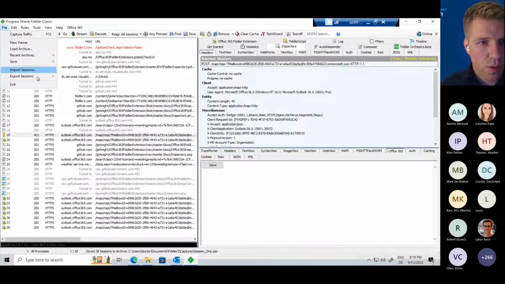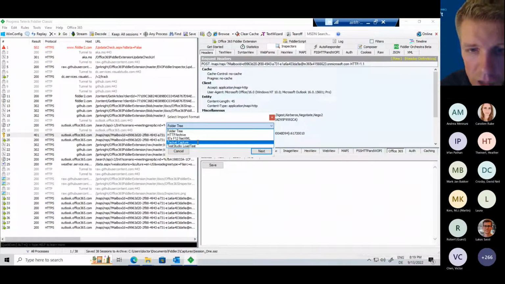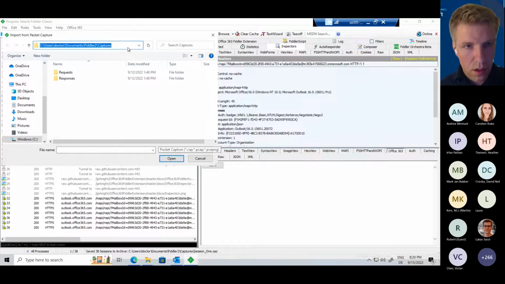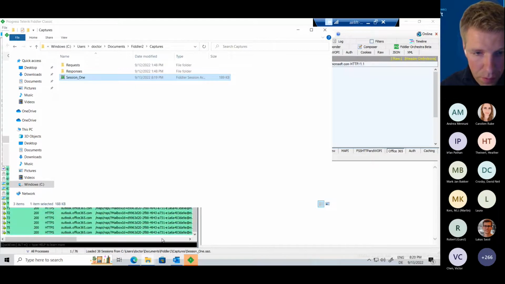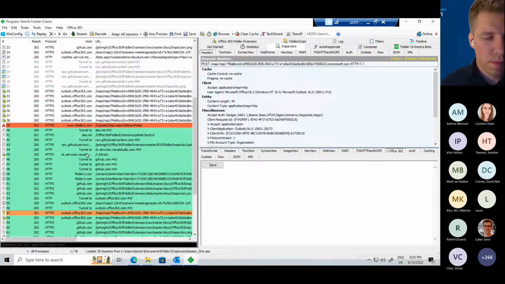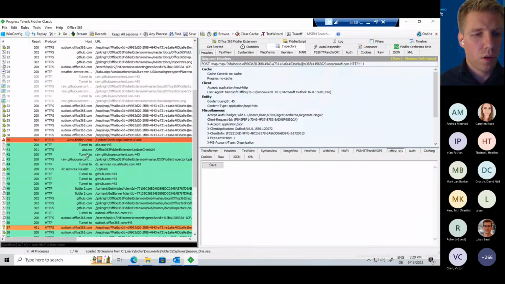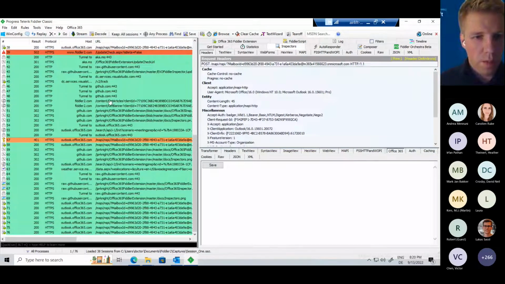I just want to open the packet captures. And after we open the file, you see the screen with red highlighting. This is all the traffic which the add-in has noticed or has currently scanned.